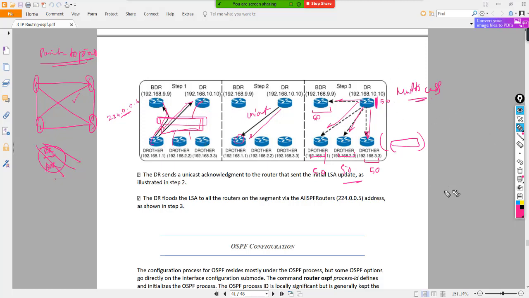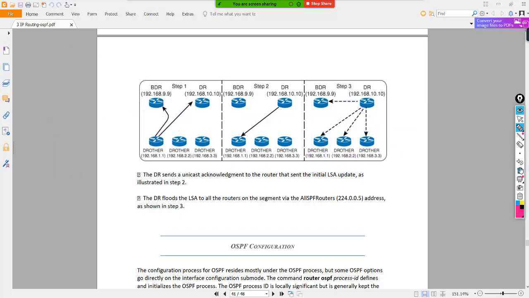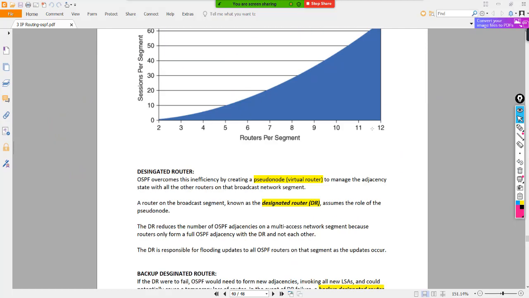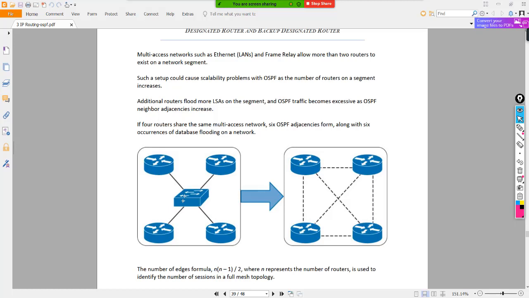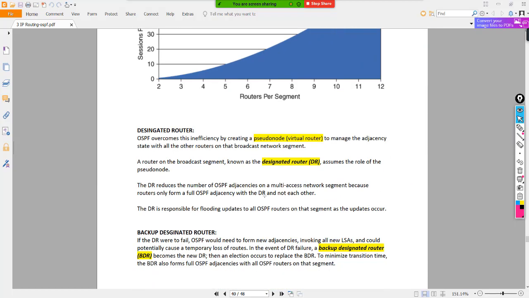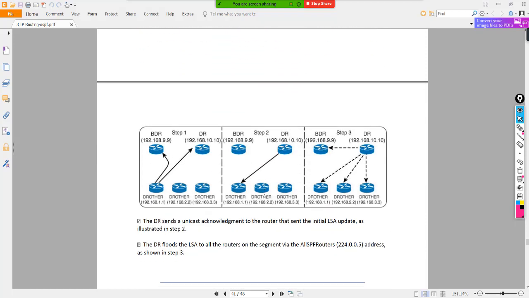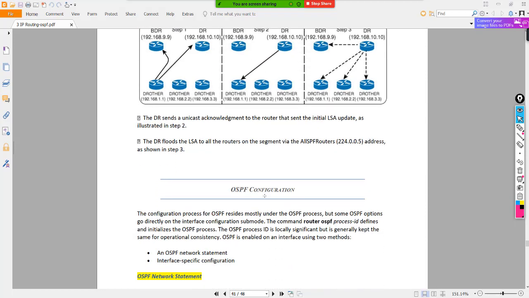Altogether, if you combine them, they form something like this. Let's say this is a multi-access network. If you look from this point of view, with 4 routers they are actually forming 6 neighborships. They are exchanging the database, and the switch is broadcasting every time, which is increasing the broadcast in the network.